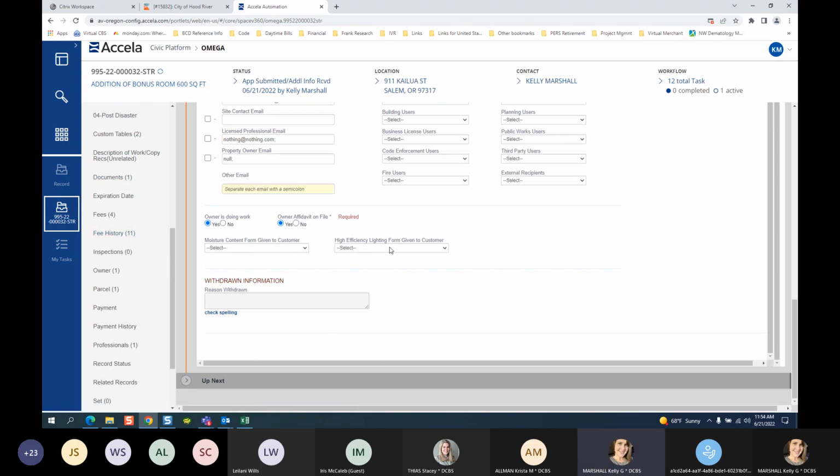Here's where the moisture content and high efficiency lighting forms are recorded. So did you collect a moisture content form? Yes, no, or not applicable. Did you collect a high efficiency lighting form if it's applicable? Yes, no, or not applicable. Remember, it doesn't validate, it doesn't care whether you answer yes, no, or otherwise. You're just recording that you actually did this. These are required forms in some cases.